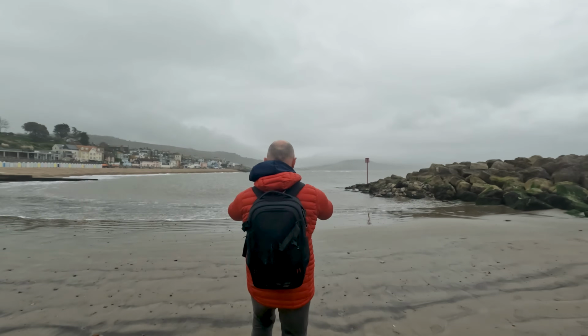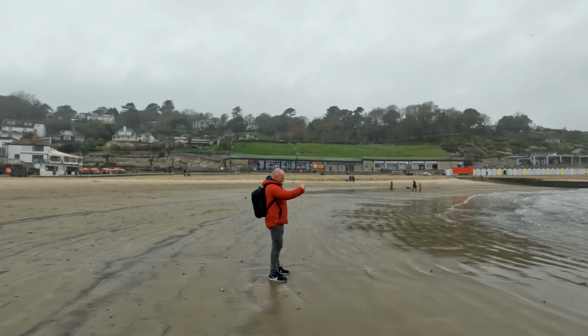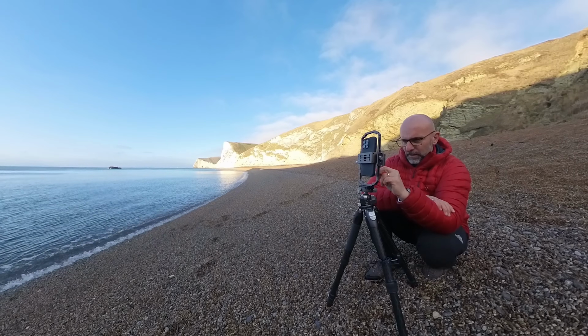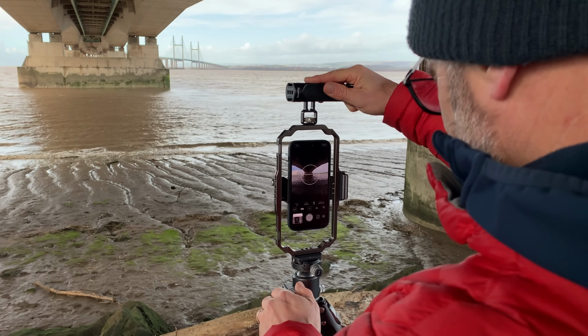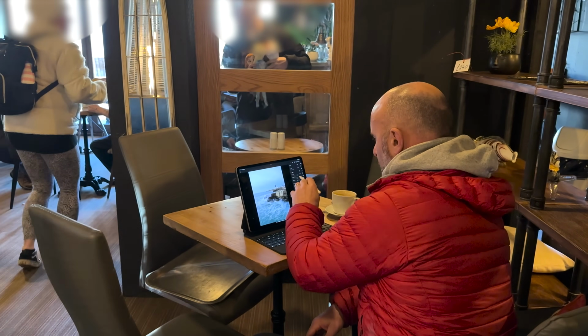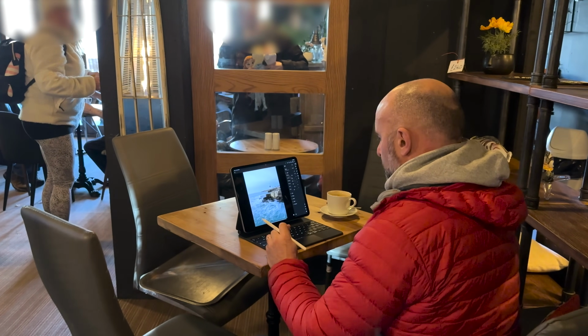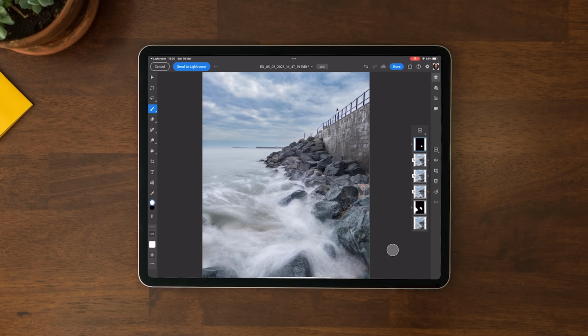I also use Lightroom Mobile a lot. I'm having so much fun doing more and more photography with my iPhone and using Lightroom Mobile for taking photographs and for editing, which works especially well on the bigger screen on my iPad.